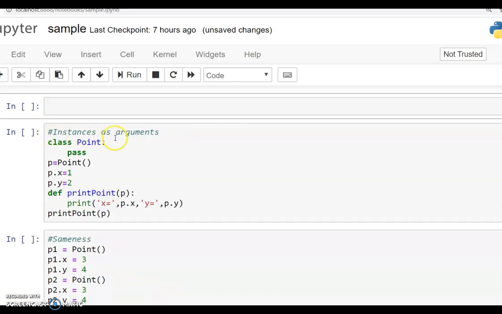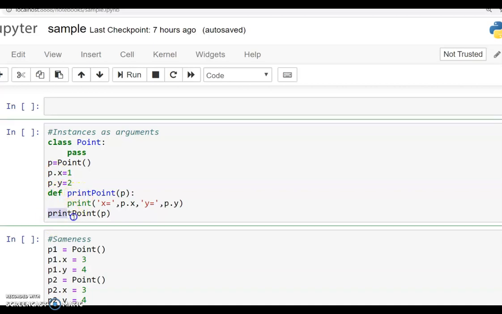The next topic is instances as arguments. In this example, we are discussing how we can pass instances as arguments to any function. We create a class of point and we create an object for that class, and these are the two attributes of the point class, x and y. Here we are calling the function print point by passing p. P, we know, is an object of that class point. So instances can be passed in the normal way, the way we pass normal variables into functions, and we are accessing the members or the attributes of that object and printing the details.